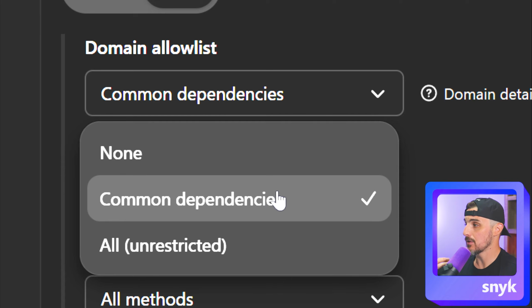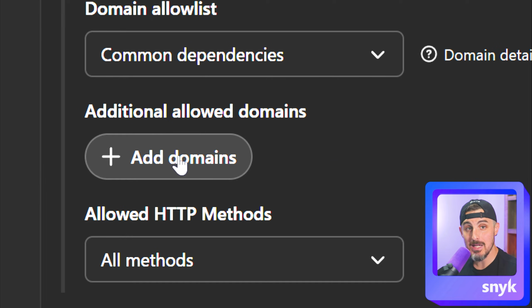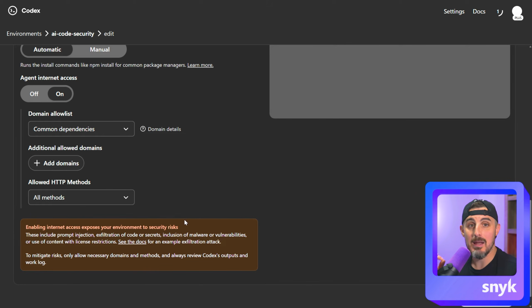You can make it so that it can install the common dependencies that are known for the programming language and ecosystem you're working within. You can add specific domains you want to give it access to. So maybe I only want to give it access to npmjs.com and nothing else. And then what HTTP methods it's allowed to use. Maybe it's only allowed to do GET to read information, but not try and write externally. Because again, maybe you don't want this agent to accidentally expose your secrets or information about your code outside of the containerized environment that the agent is running within.